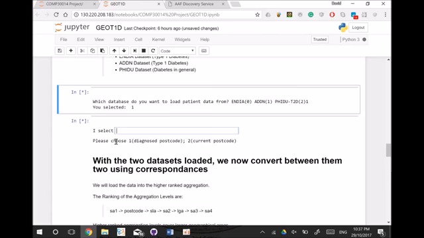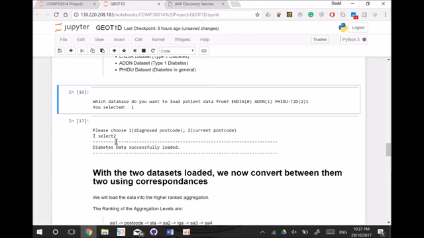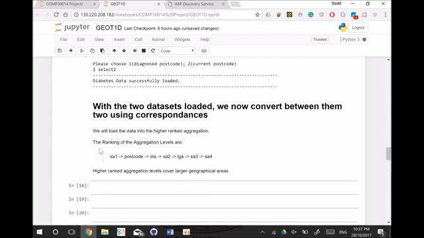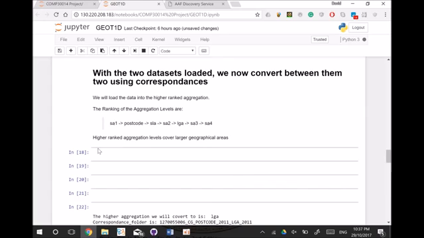But this ADAN data set has two different values. One is the number of patients diagnosed in a postcode, and the other one is just the current number of patients living in the postcode. In this situation, I think current postcode is a better explanation of that.